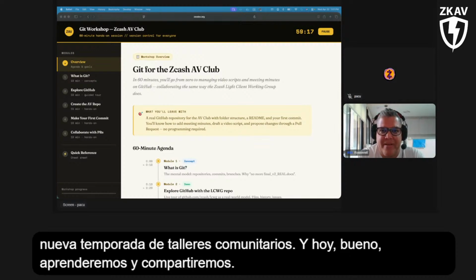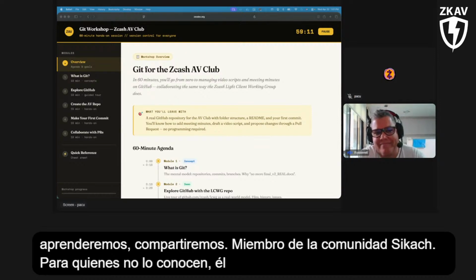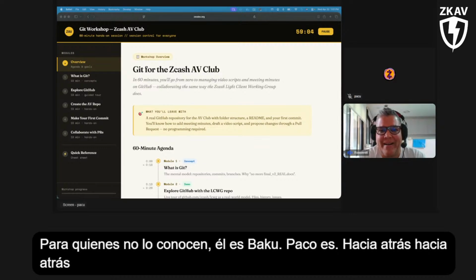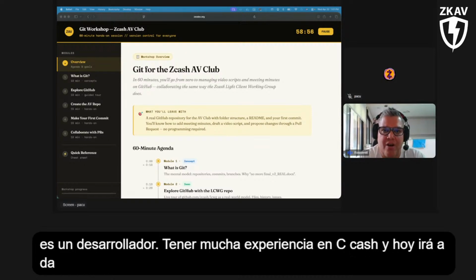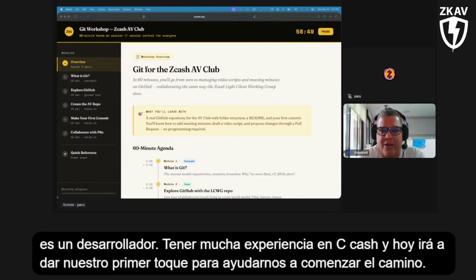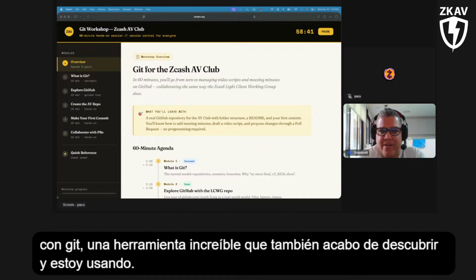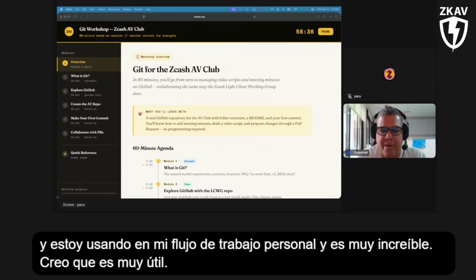Today we will share with a Zcash community member. For those who don't know him, he's Paco. Paco is a great member. He's a developer with a lot of experience inside Zcash, and today he will give us our first touch to help us start the road with Git, an awesome tool that I've just discovered too. I'm using it in my personal workflow and it's very incredible. I think it's very useful for all the community members.